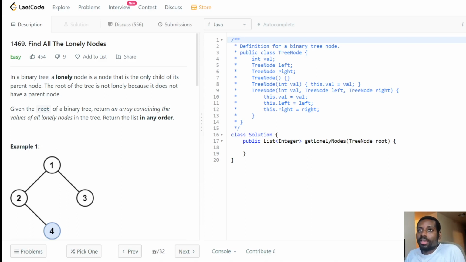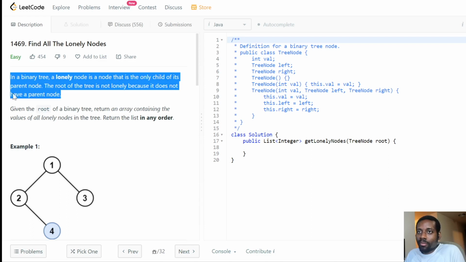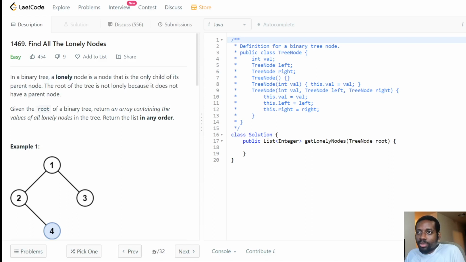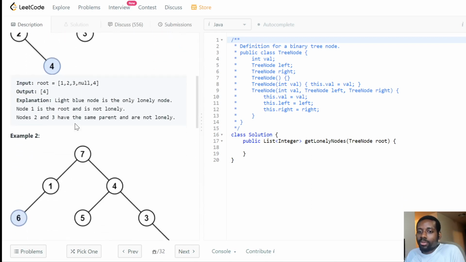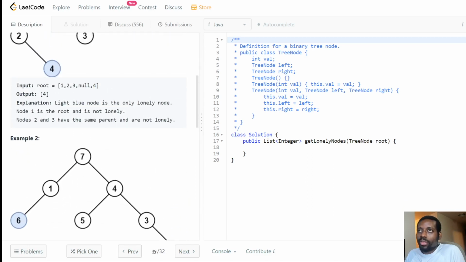So it says, in a binary tree, a lonely node is a node that is the only child of its parent node. The root of the tree is not lonely because it does not have a parent node. Given the root of a binary tree, return an array containing the values of all of the lonely nodes. Return the list in any order, so the ordering does not matter. We don't need to worry about that.